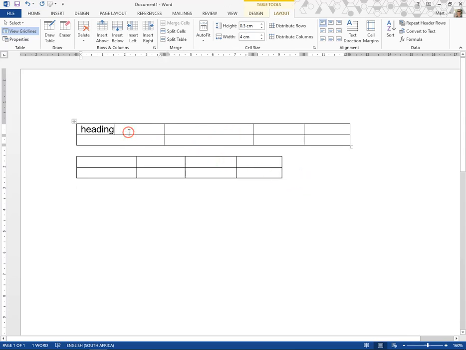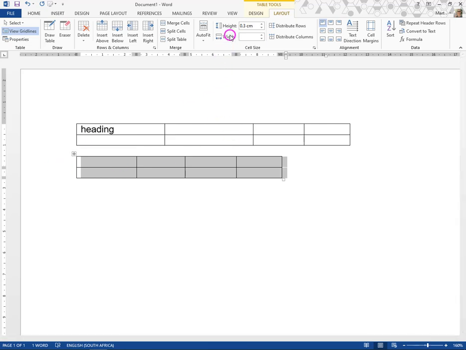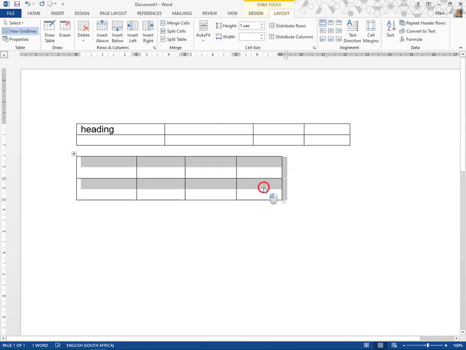Same applies to rows. If you want to change the size of maybe a single row or both rows, highlight the amount of rows that you want to change, and then by the option of height, you can say let's make the rows 1 centimeter, and then it changes the height of the rows.